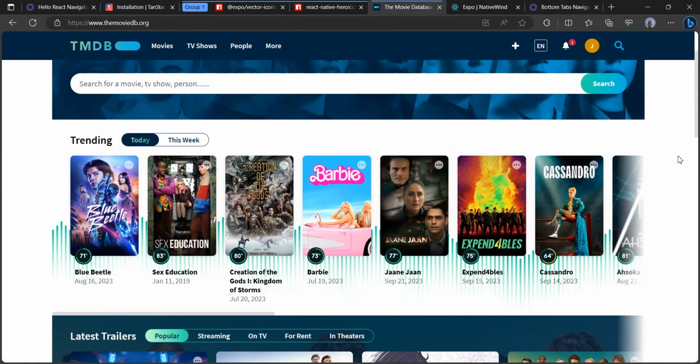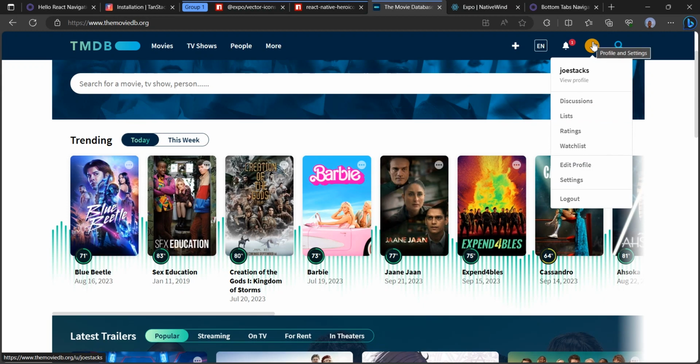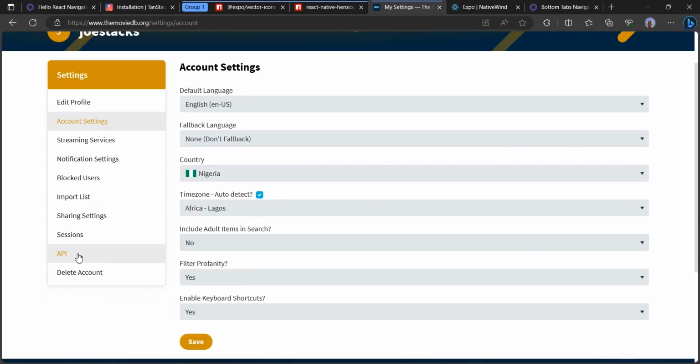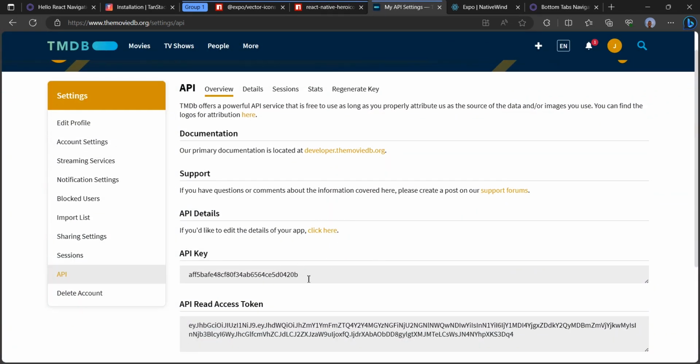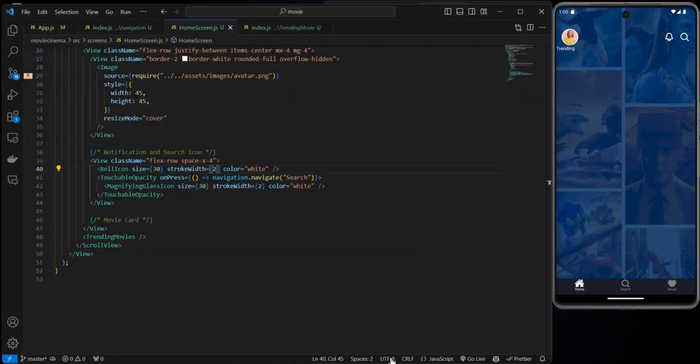So to get your API, that's the most important thing we're going to work on first, because to access all these movies, you need to be registered, and also you need an API. So to get your API, you're going to click this and select settings. And here you're going to see API. And under API, you're going to see your API key. So we're going to copy this. We're going to head back to our code.